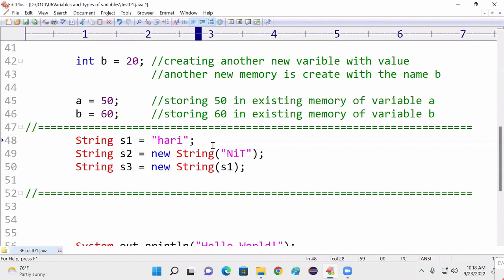Tell me, what is the specialty of a string object? We can create a string object in two ways, by using literal, and by using the new keyword and constructor. In a literal approach, how many objects are created? One. In a new keyword approach, how many objects are created? Two objects. Hope you all understood. Very nice.